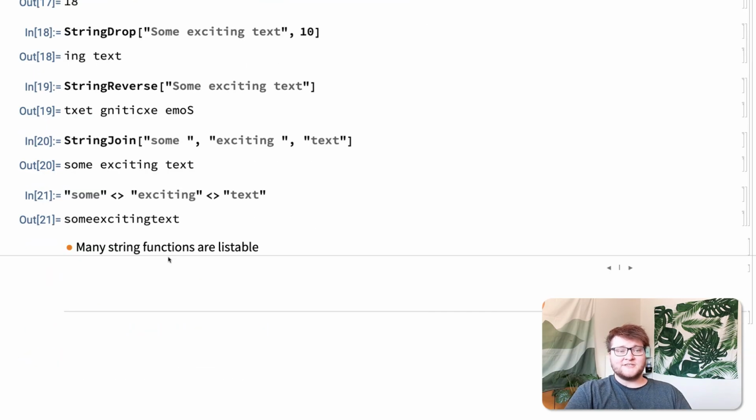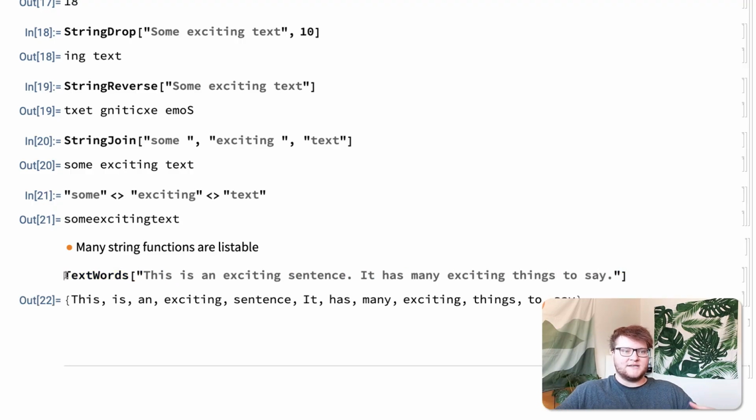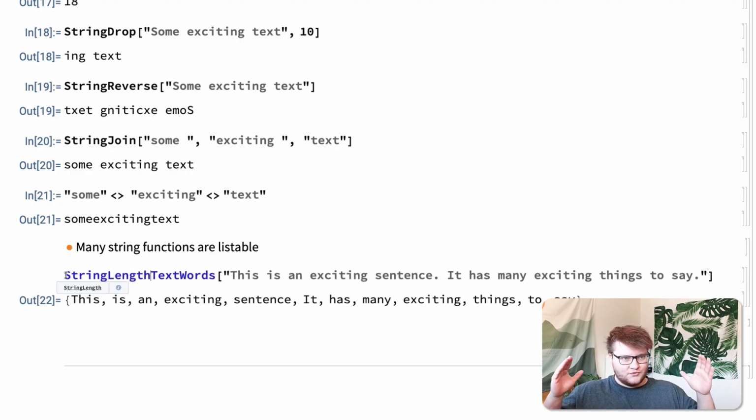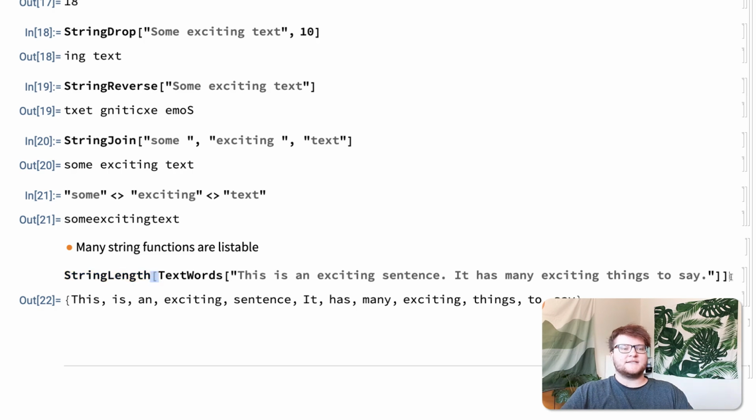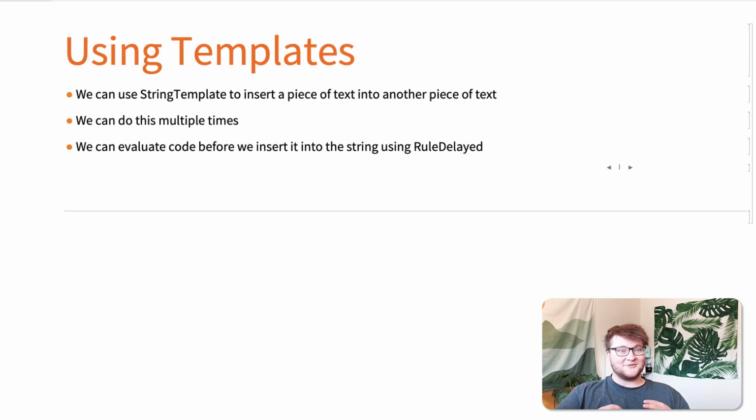Most string functions are listable, which means that we can apply them to all items in a list without needing to use map or table. For example, we can find all the words in this string and then find the length of all of the words. So text words gives us a list of all of the words, and then if we do string length to that list of all the words, it's going to tell us the length of each of those individual strings. Fantastic. So the final thing we're going to learn is about using templates.